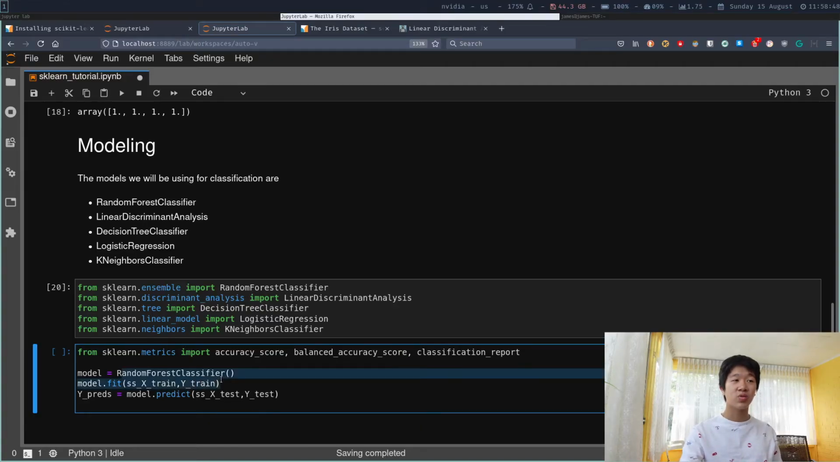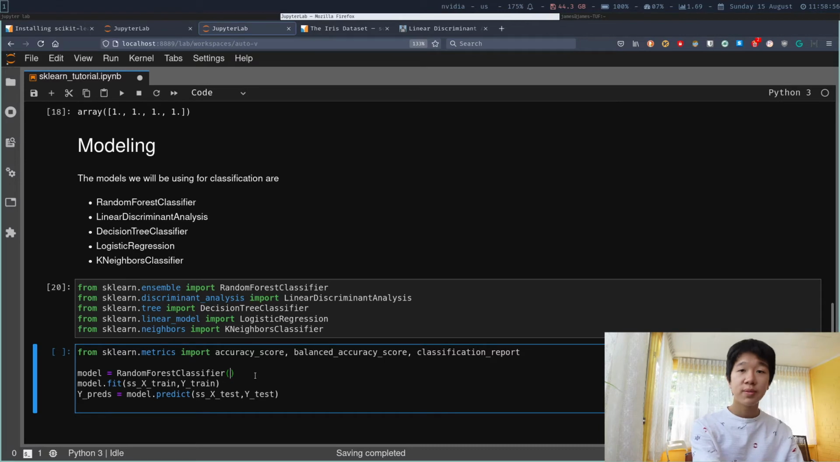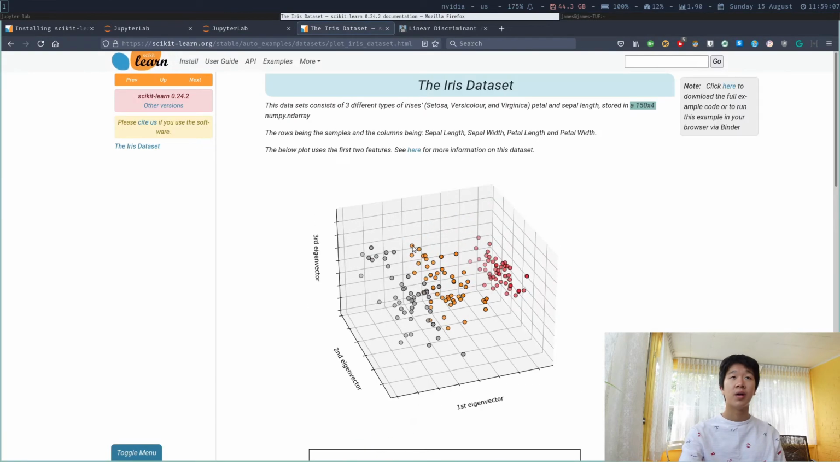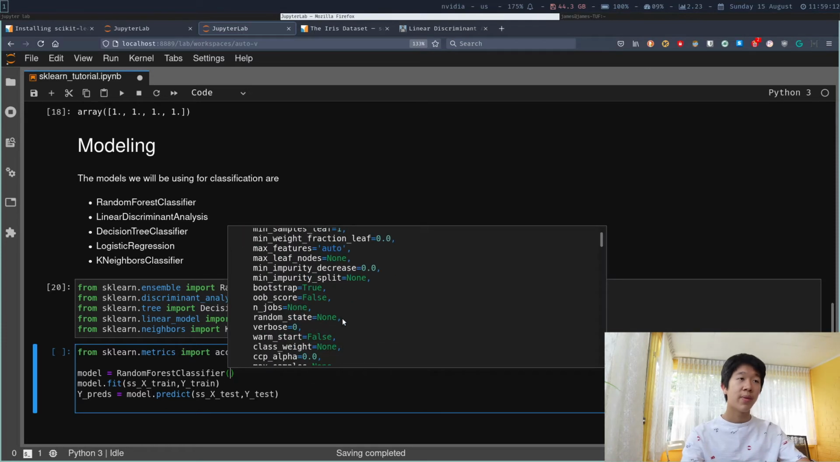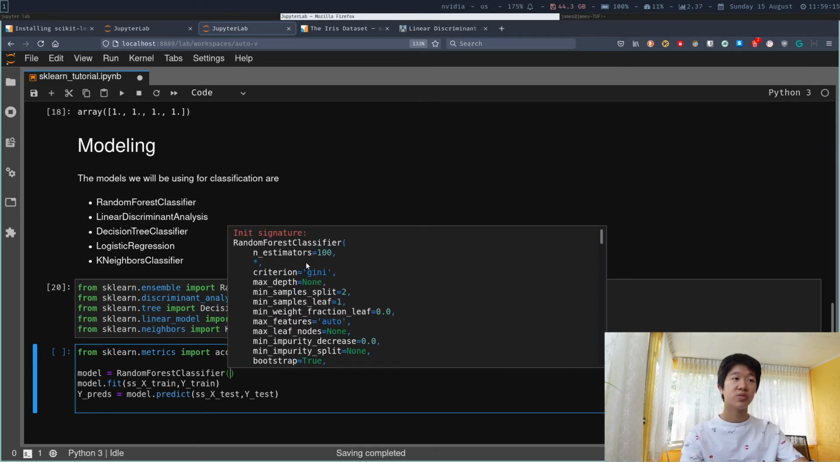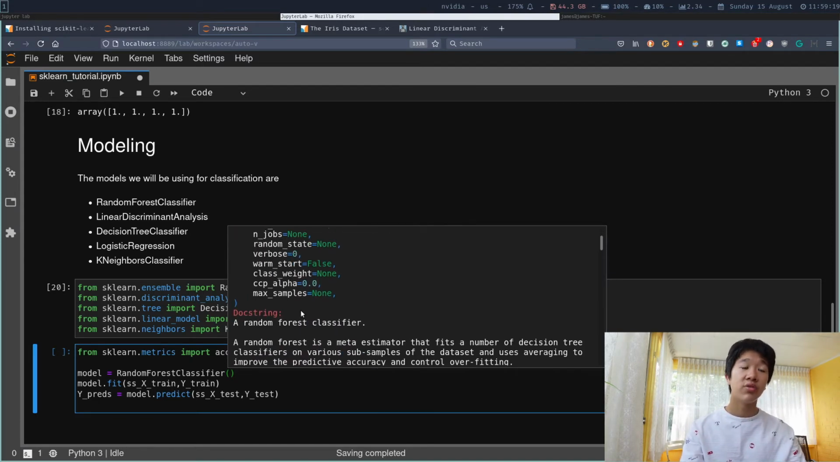In scikit-learn, it's so easy to use these models. You just need to do model equals RandomForestClassifier, put some parentheses, and here you can modify how you want your model to behave. There are some parameters you can read up on, such as n_estimators, max depth, all of that. You really don't need to memorize them by heart. You just need to know that they exist, and you can always search them up in the scikit-learn documentation. For example, I can press shift-tab and it also shows me what is inside.